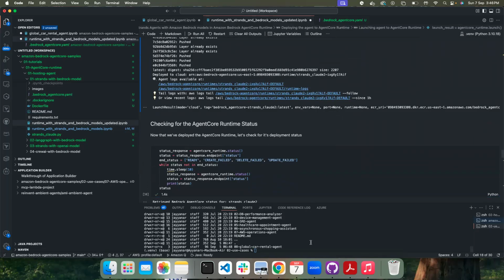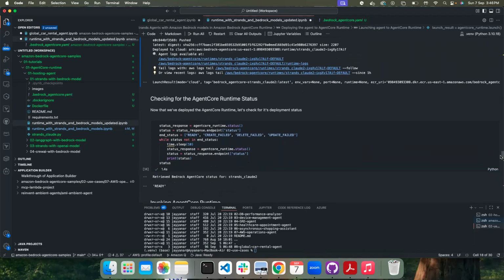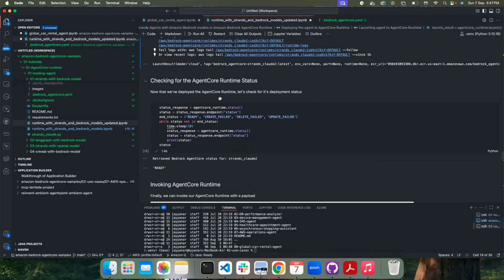Once you are able to push the code, it automatically deploys. It pushes to the ECR and it creates the endpoint. Okay, see, it is checking the status of the endpoint.